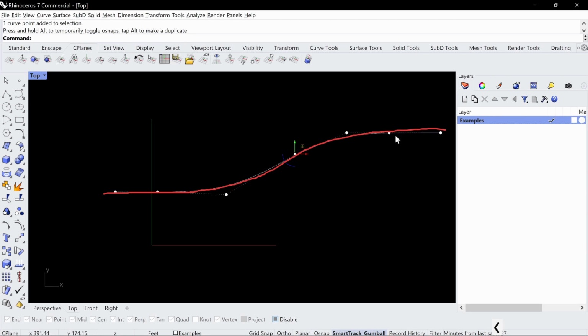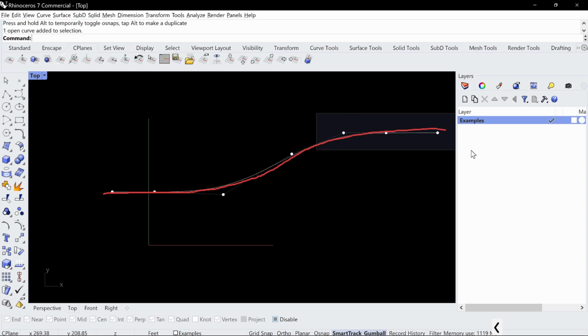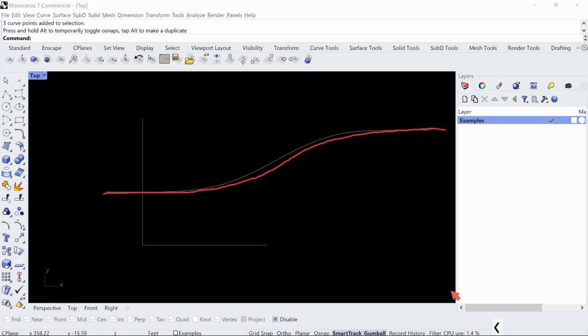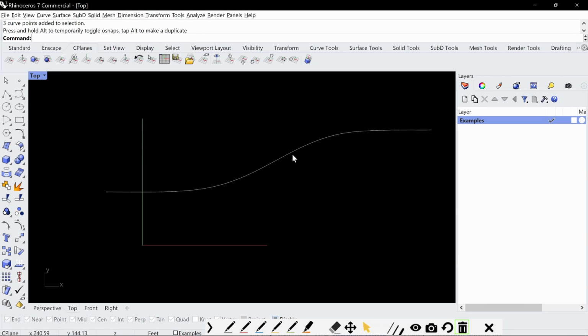And I could take these two, or take these three actually, and pull these up like this. Let me just go ahead and get rid of the actual sketch and take a look at this. And so you have this shape here, right?